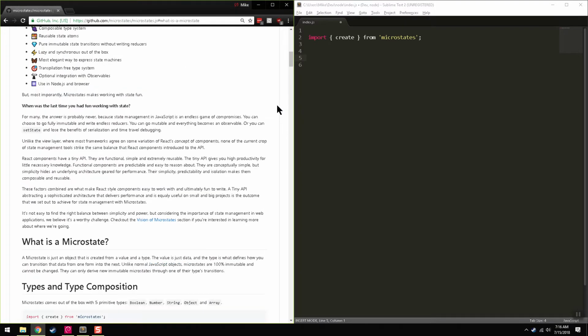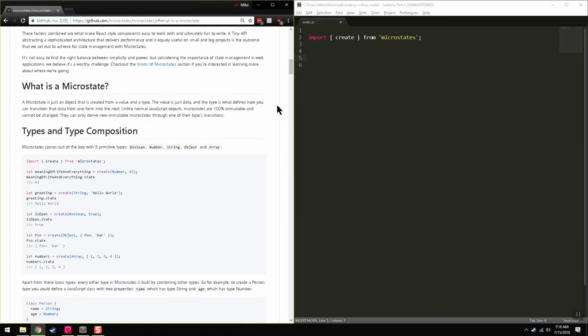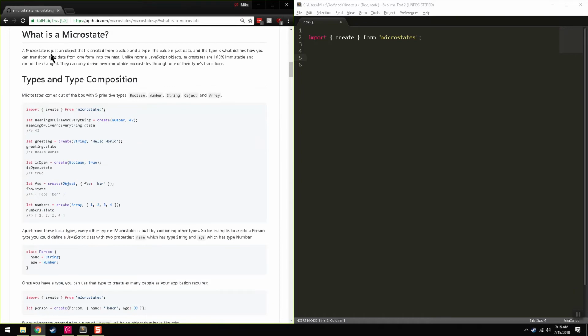So, what is a microstate? I guess that's the first thing that we're going to be building. A microstate is an object that is created from a value and a type. Okay, so important. That's a back reference to what was mentioned earlier. Type system. The value is just data. Good to know.